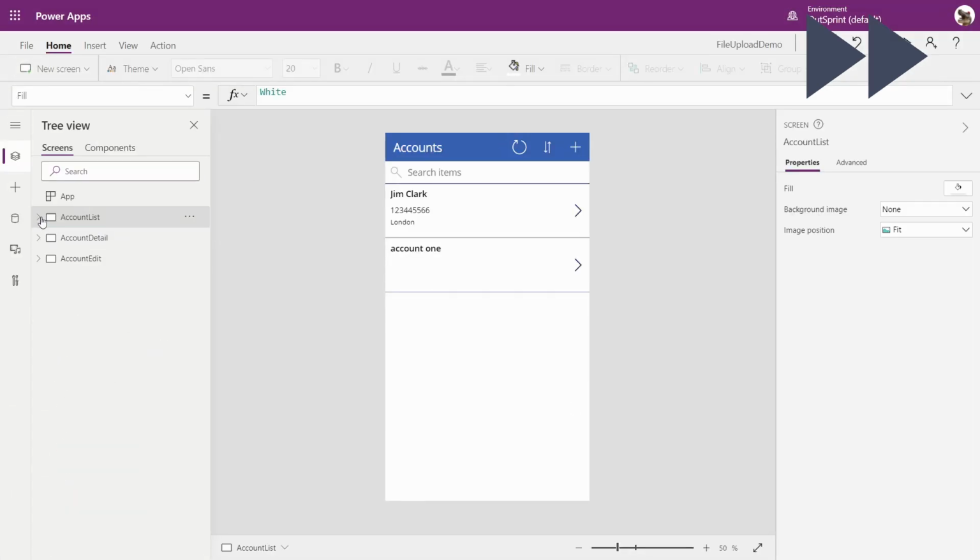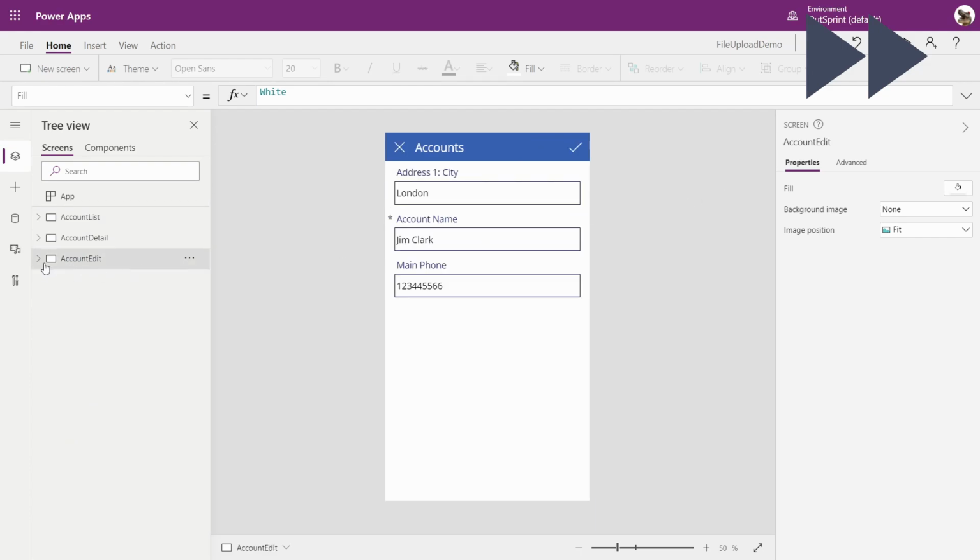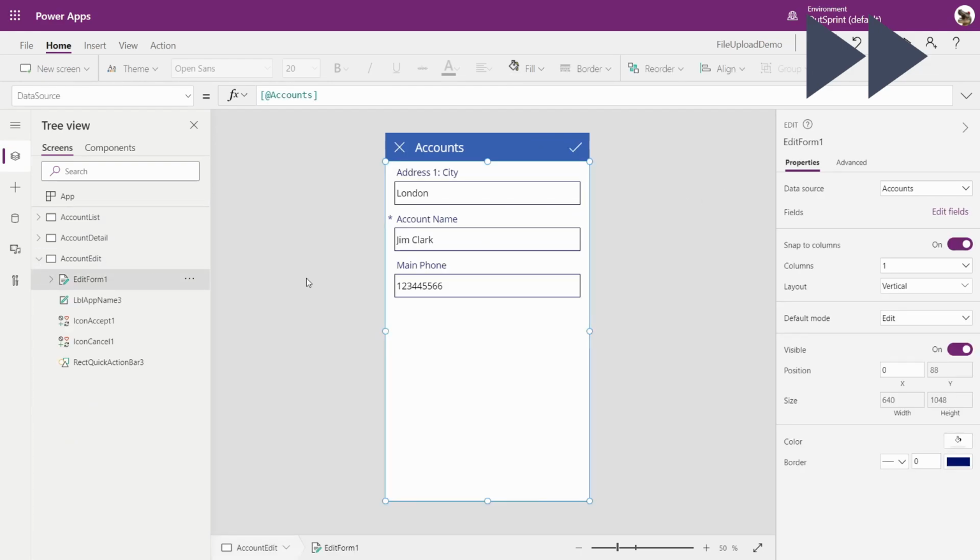Okay, now that we have our simple app and edit form, we need to head to the attachment control, and we can do that by doing the following steps.